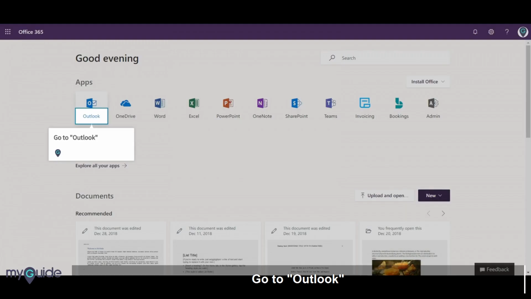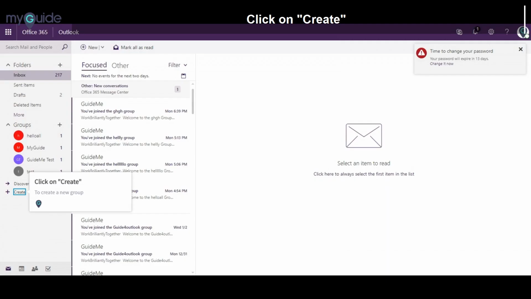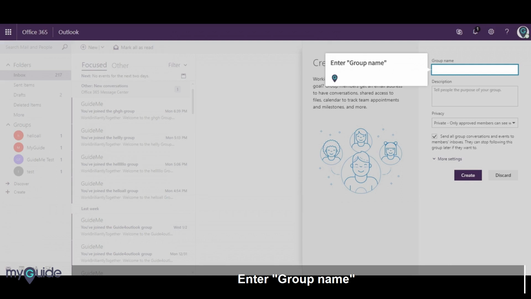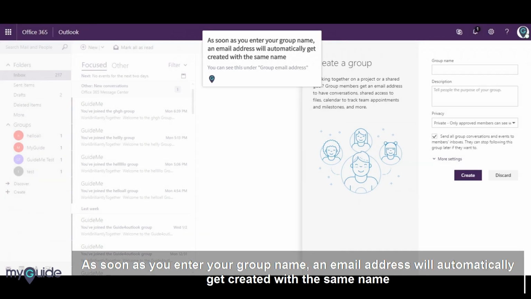Go to Outlook. Click on Create. To create a new group, enter group name. As soon as you enter your group name, an email address will automatically get created with the same name. You can see this under Group Email Address.